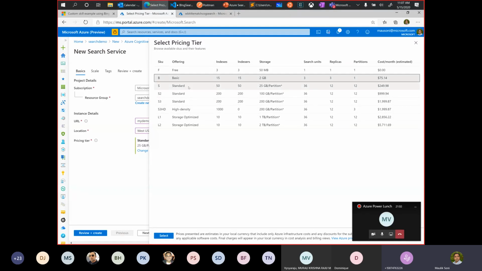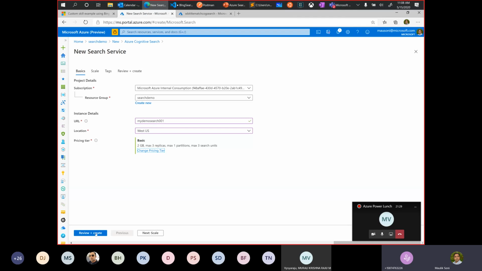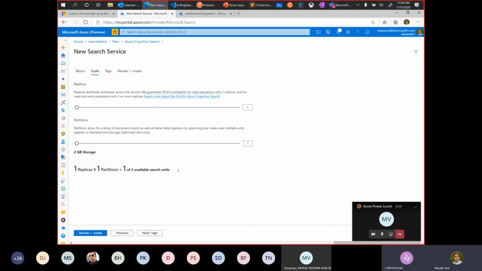Now, as your need increases, you can see how many indexes and indexers each plan can have. So for example, if you want to build a system with more than 15 indexes to search on, you will need to move on to the standard tier, which allows 50 indexes and 50 indexers, which can import data into it. And the pricing is available right here. So we can go ahead with basic here and then next, scale.